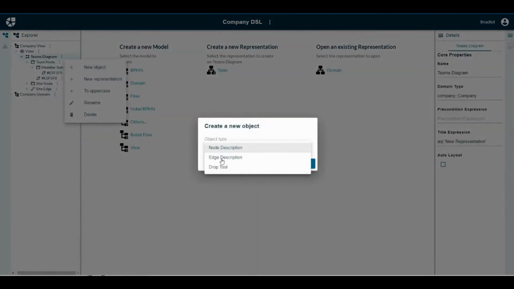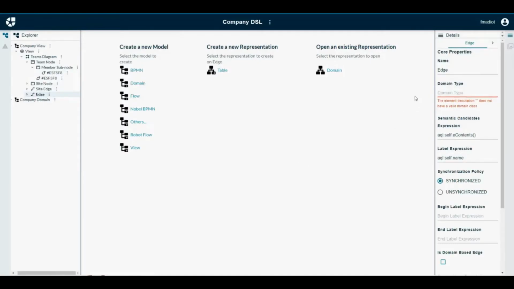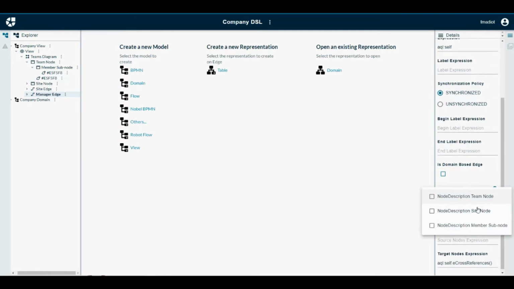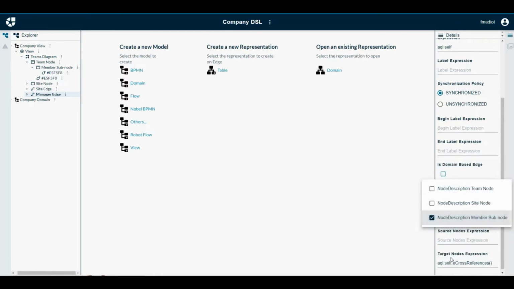And I create a new edge description to show the link between an employee and his manager. So I define a manager edge. The manager edge will be computed from an employee. Again, I don't want any label expression, so I remove this expression. Both the source and target nodes will be the same, the member subnode. And the expression to compute the destination is very easy. It's self.manager.